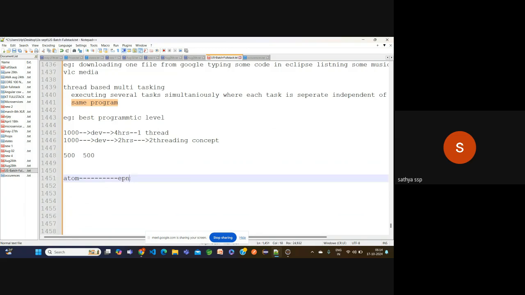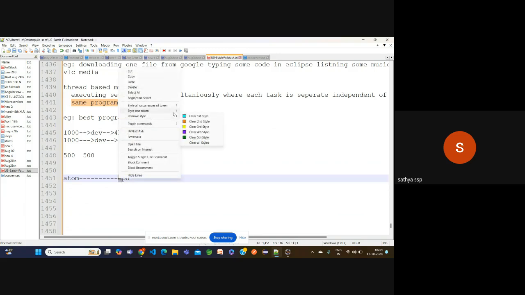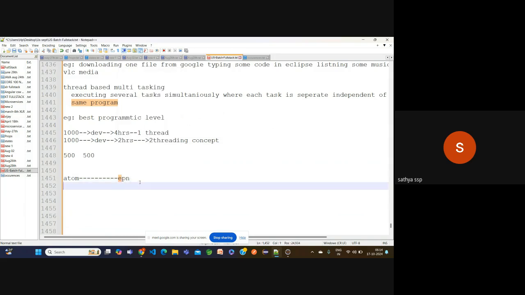The combination of the threads we can call a process. The combination of all the programs we can call an application. That application is a process, and within that application multiple threads are executing. That's why the thread is a lightweight process. That's a point.